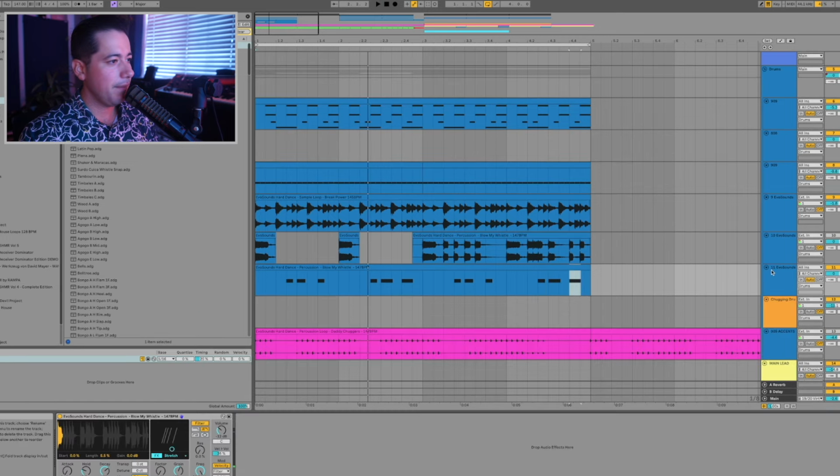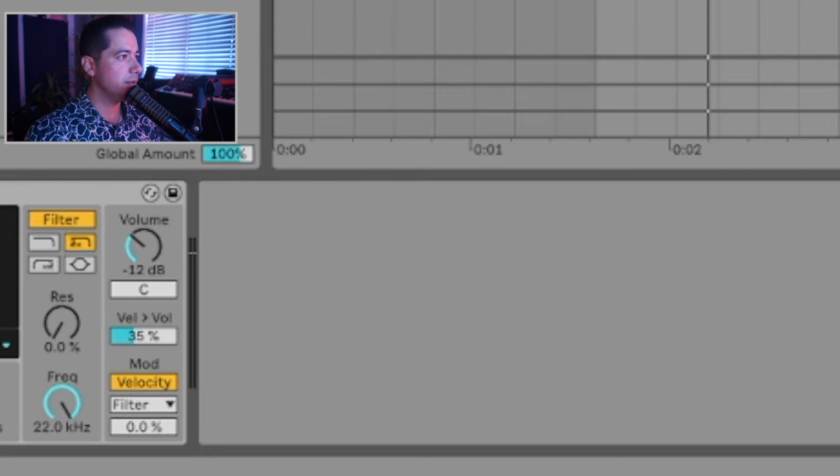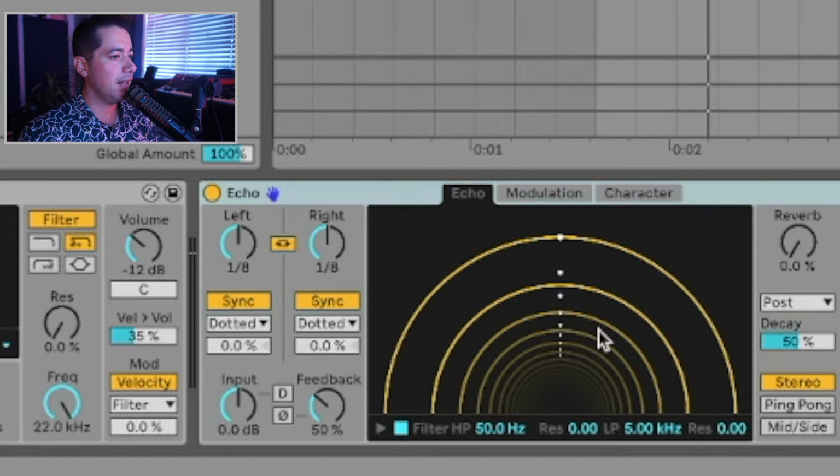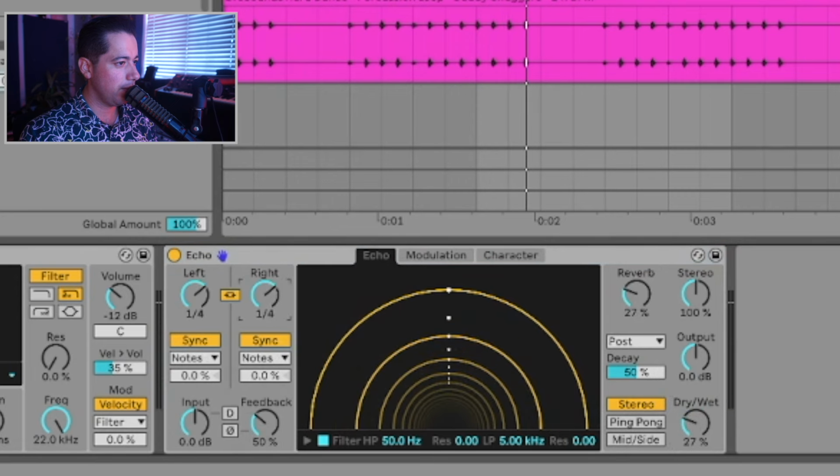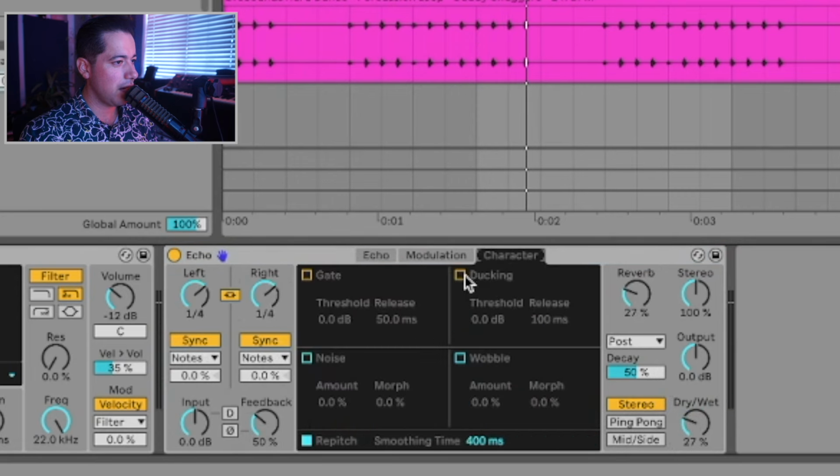Now from there, I like to add a bit of an echo to the whistle, because I think it adds a lot of flavor. Just be careful with it. Let's do a quarter, and we can go into character and duck. So the signal plays, the echo gets ducked or reduced in volume, and then it's brought back when the whistle's gone.